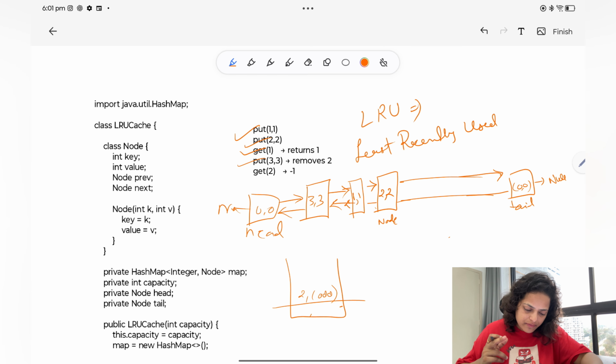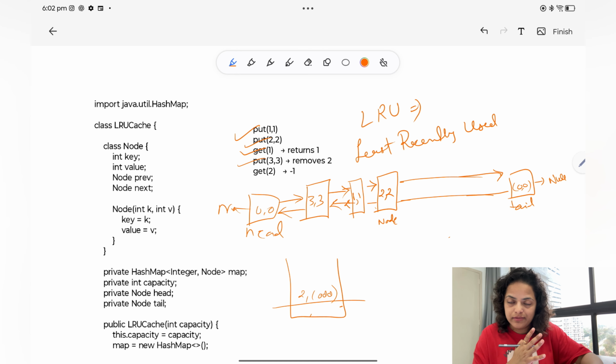I think the size of the linked list is 2 also, right? So when you are adding 3, the size will be 3. If you don't count head and tail, it means that you have to remove one element. And which one would that be? It would be the one which is least recently used, nearer to the tail, because whatever is getting recently used, we are putting near the head.